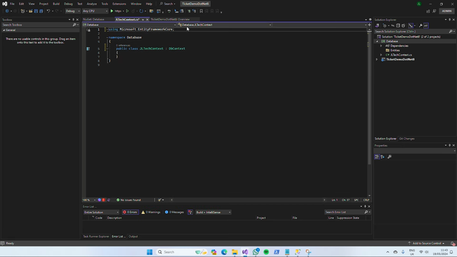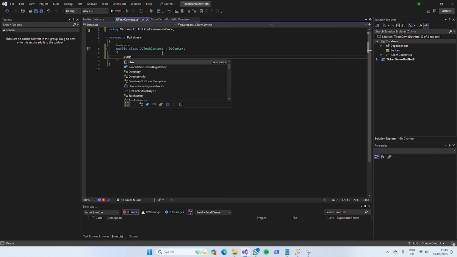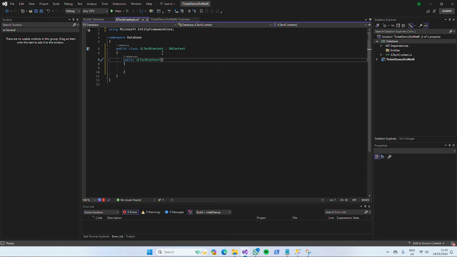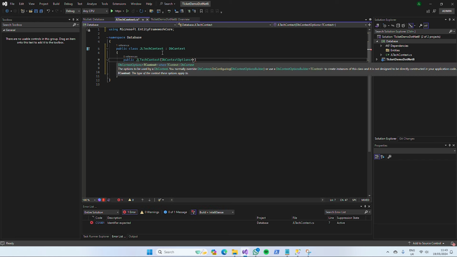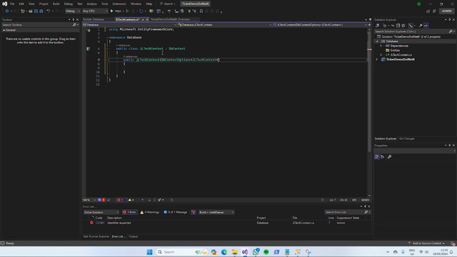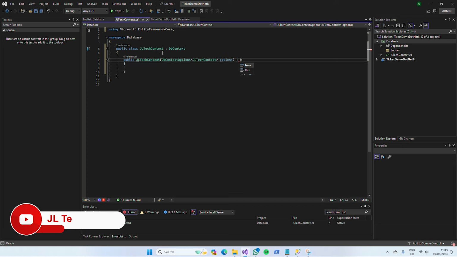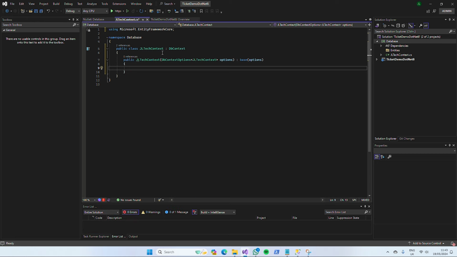We can create a constructor within this class by typing in ctor and hitting tab. This will automatically create us a constructor, which then inside we can go DbContextOptions. We can put in the name of our context, which is JLTechContext, and give it a name of options. And then outside of that we can inherit from base and pass in our options again. We already have our braces there, so we don't need them again. So that's our constructor for our context, which we'll come back to later.